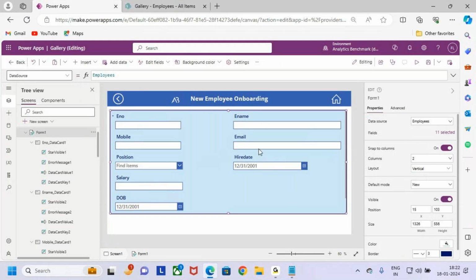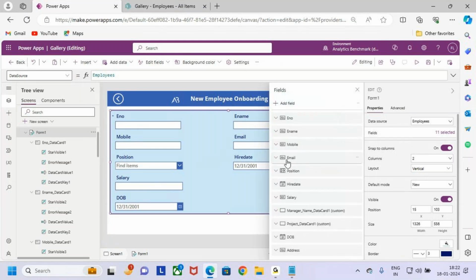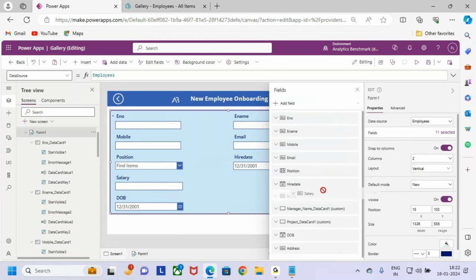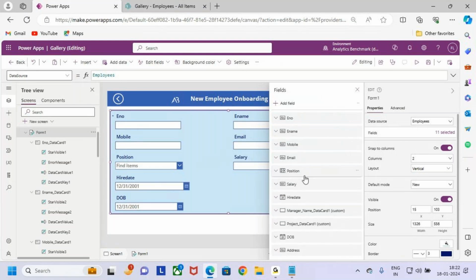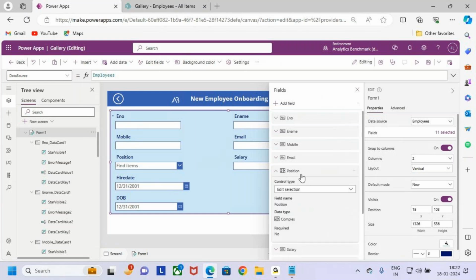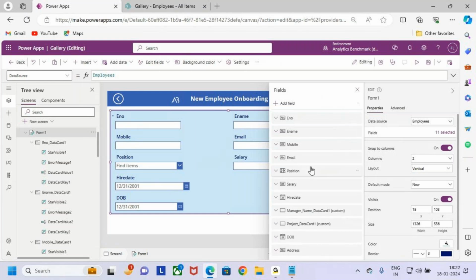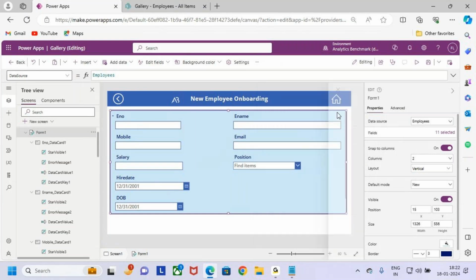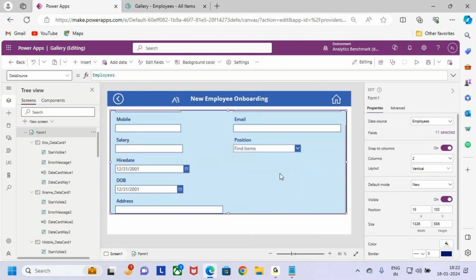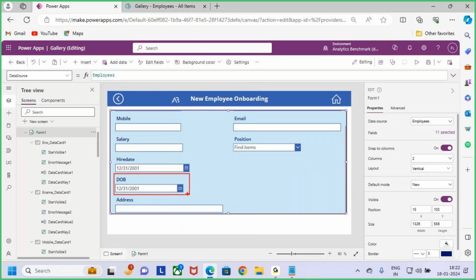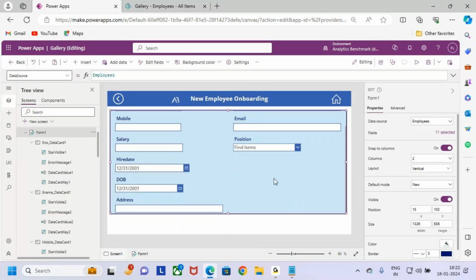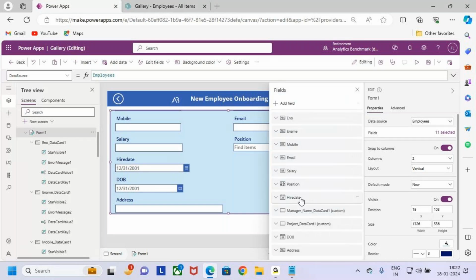How to interchange the fields in this form? Go to the fields. Now see, after the position, I want to keep the salary. Or let me do one thing, keep the salary after the email and then keep the position. And next column is hire date. After the hire date column, let me bring the date of birth column after the hire date.